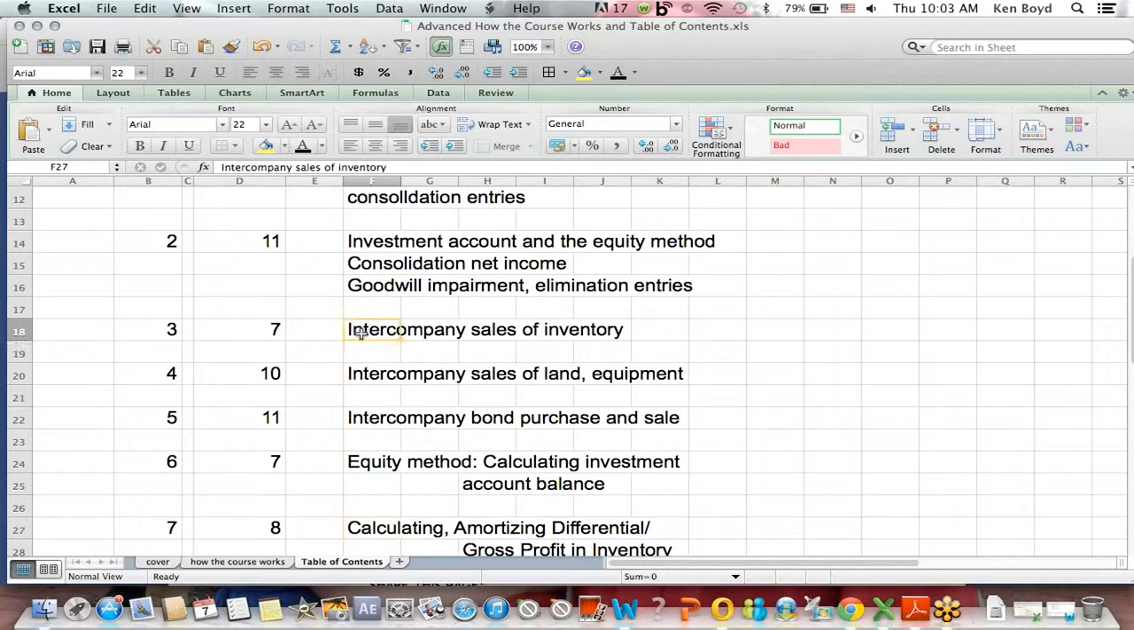We then go into a long discussion of intercompany transactions, intercompany sales of inventory, in which there's a gross profit that needs to be removed. Intercompany sales of land and equipment. With equipment, we're going to need to eliminate some differences in depreciation. Intercompany bond purchases and sales, where we have companies that are purchasing a bond at different prices, which creates different amortization of premiums and discounts.